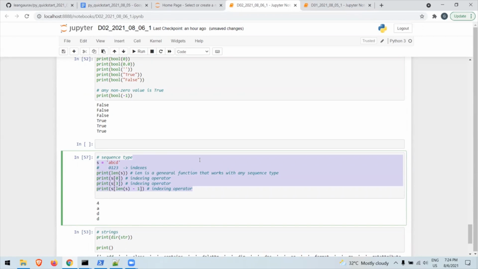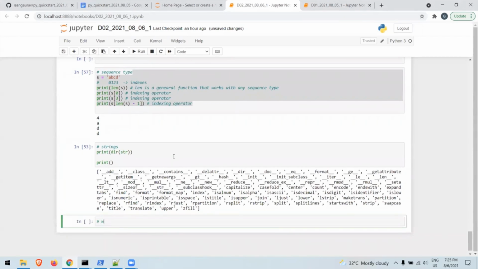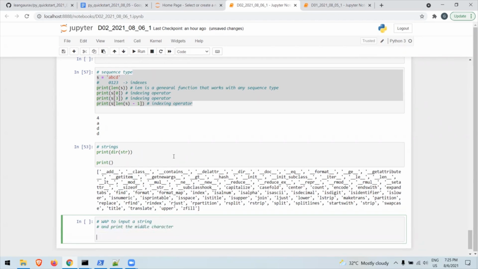Okay. So if everyone understood this, I have a question. Let's go down and write a program to input a string and print the middle character. Now I'll tell you one thing. Whenever something comes about middle, there are two cases. For example, if your string is A, B, C, obviously there's a middle character, which is B. But if you have A, B, C, D, there's no middle character. So in that case, you can either print B or C. That's up to you. For me, I'll print C.